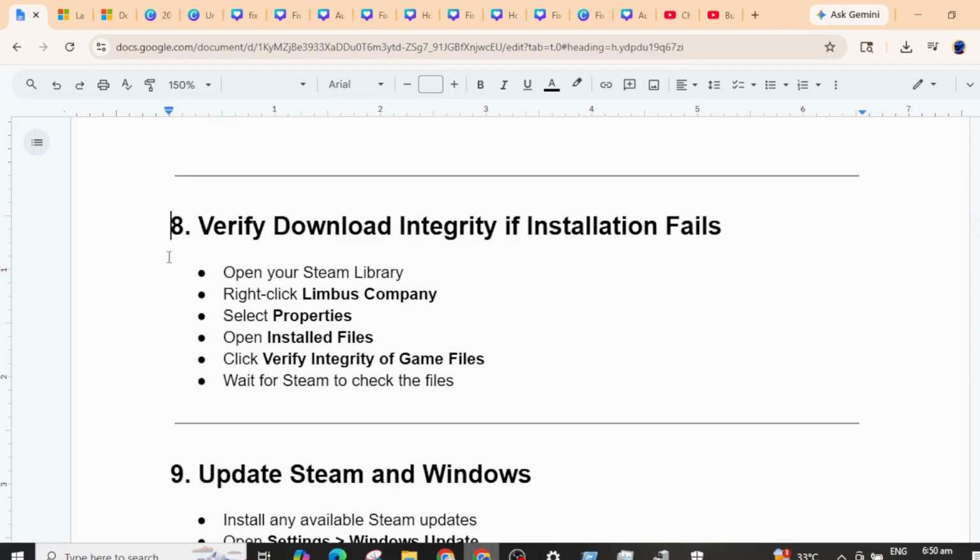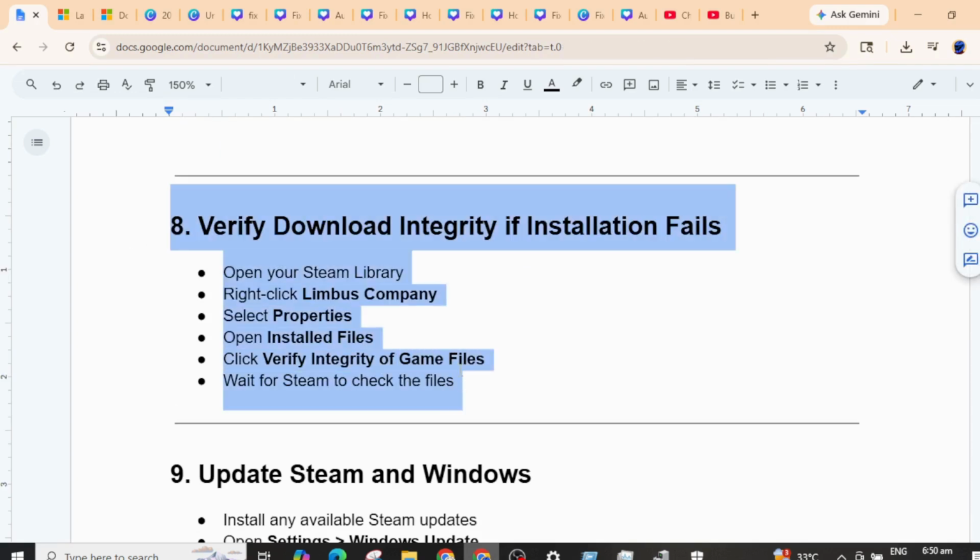8. Verify download integrity if installation fails. Open your Steam library, right-click Limbus Company, select Properties, open installed files, click Verify integrity of game files. Wait for Steam to check the files.